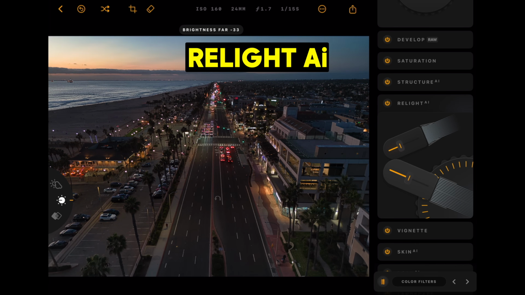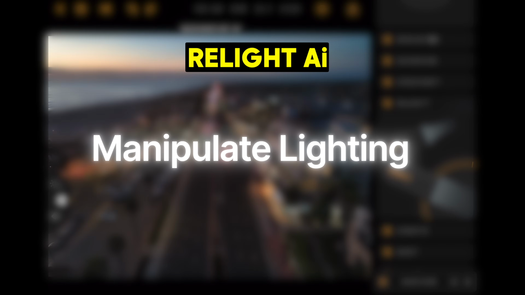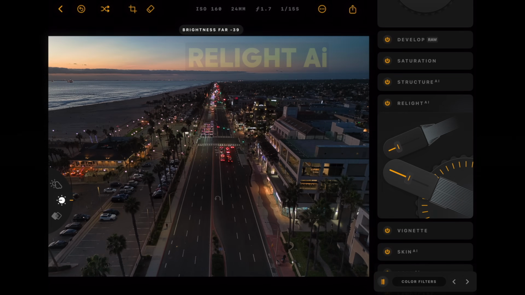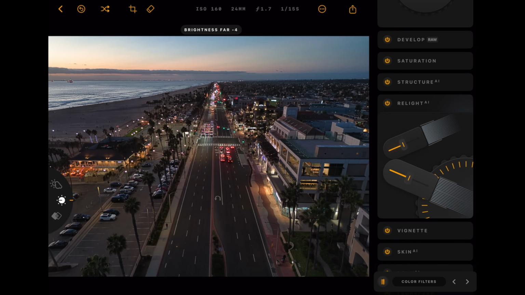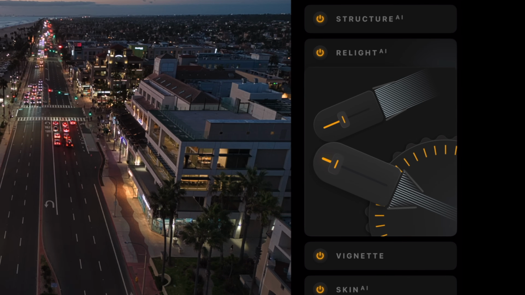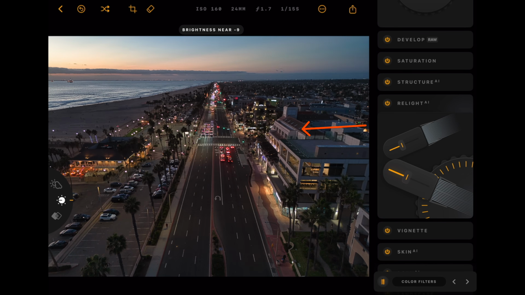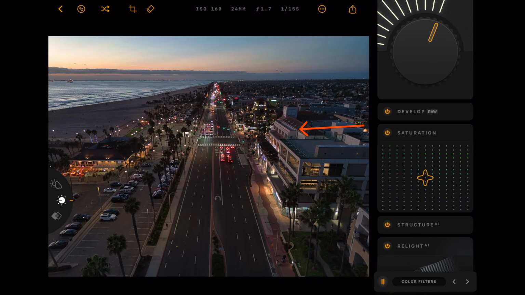Another fantastic tool is Relight AI. So this fixes the lighting, allows you to manipulate the light whilst also adjusting the highlights and the shadows, or you can even change the direction of that light. So not only do you get these really cool on-screen effects, these barn doors, you can also change the light position. So you can see now by me changing the brightness near, I can have all of that attention drawn to the center of that scene.